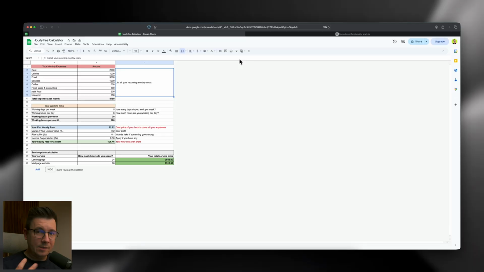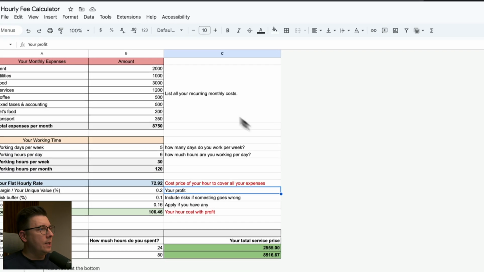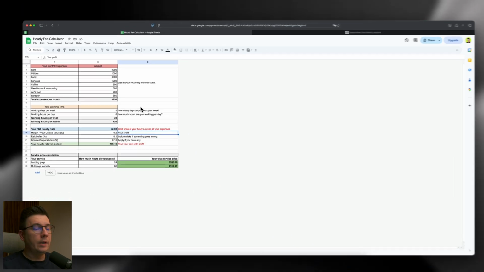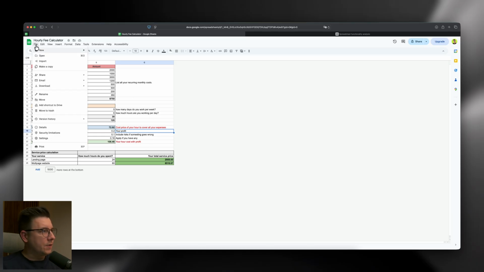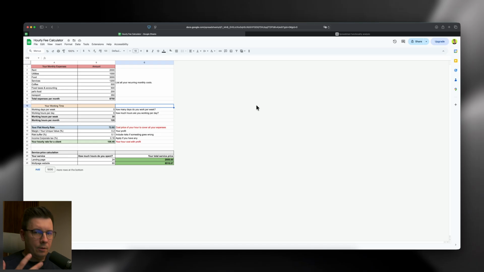All right, so we'll start with the spreadsheet. And this is the one I created in Google Sheets. The link to it will be in the description below so you can follow along with me. And basically you can just duplicate it to your profile and use it.